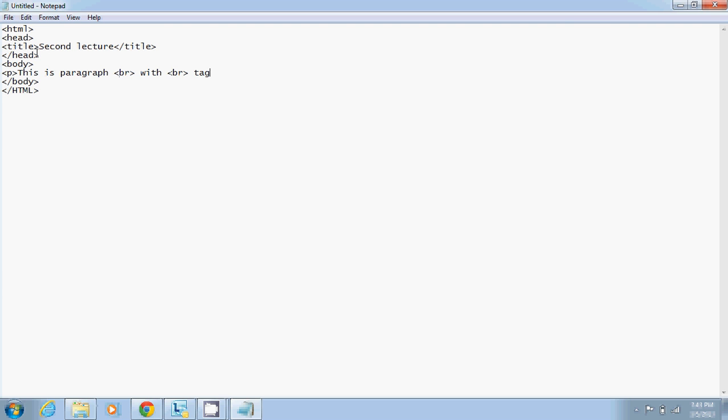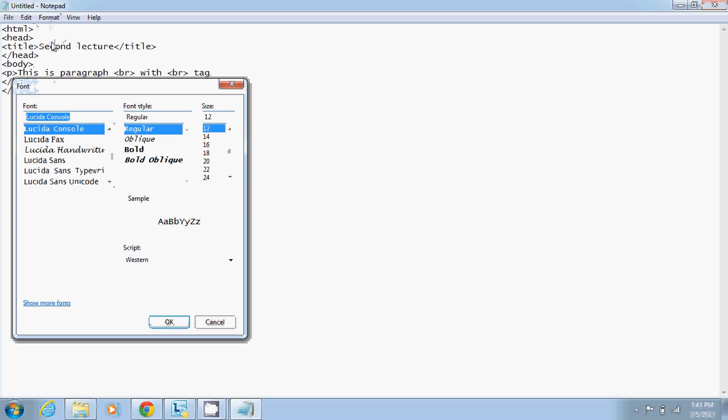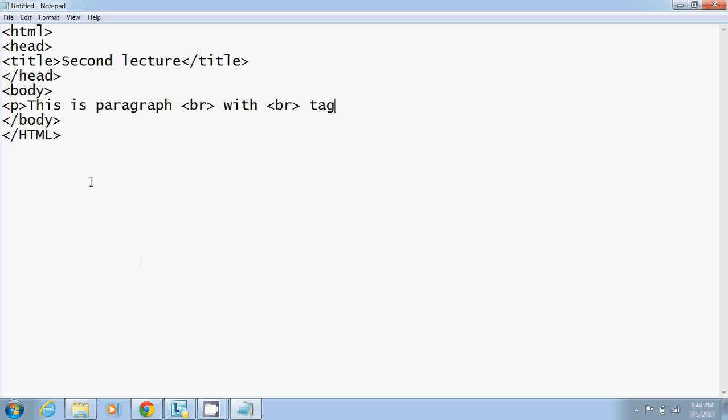So in simple notepad, I open notepad and wrote the code here. I suggest you open this window in full screen mode so that you can better view it. Otherwise I will increase the font. I think it might not be visible to you. I hope now it's visible. Okay, so this is paragraph with BR.